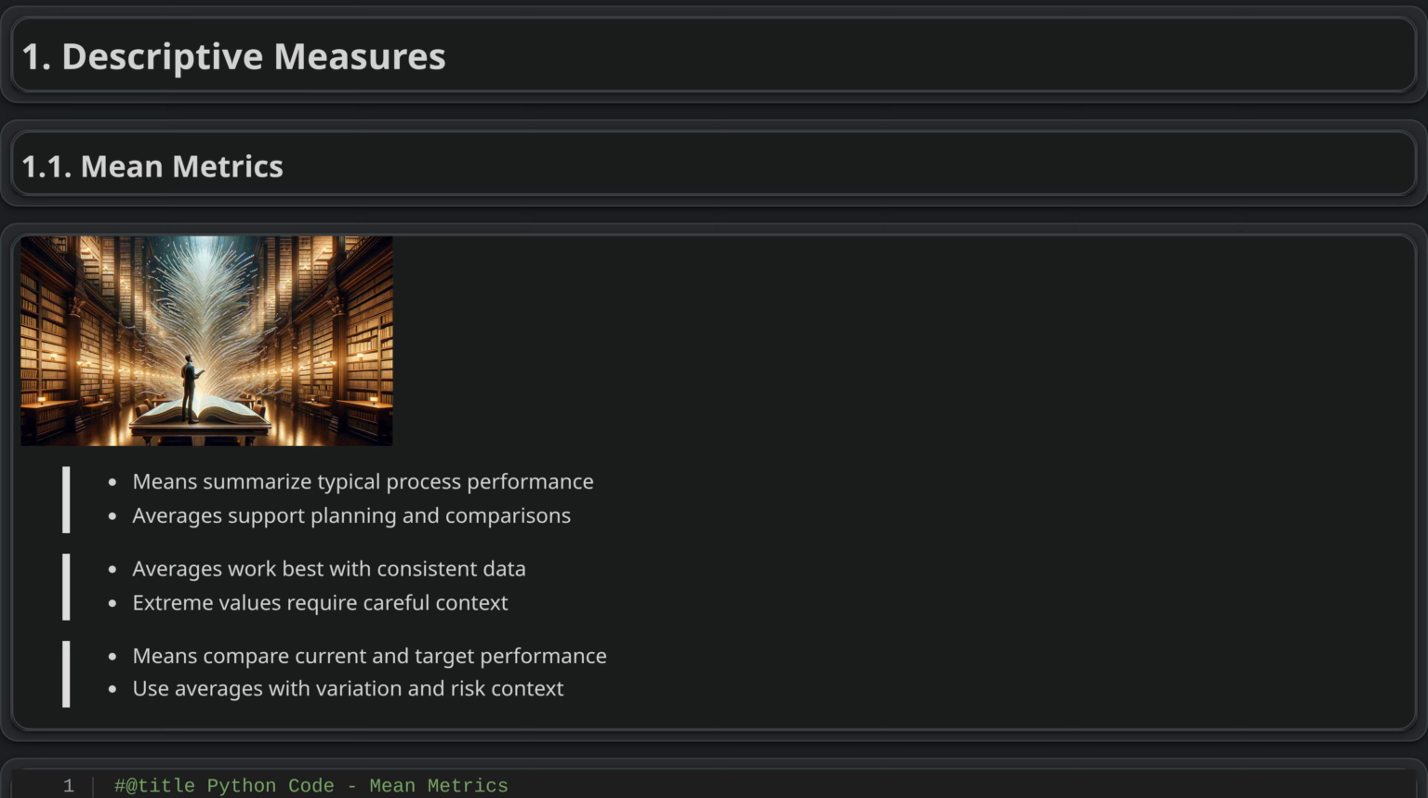Descriptive measures. Mean metrics. Mean metrics help engineers reduce performance data to one clear typical value, such as average output or average cycle time. This makes it easier to track trends, compare results, and understand overall productivity despite daily or shift-to-shift variation. Engineers can also use these averages to estimate capacity and labor needs.